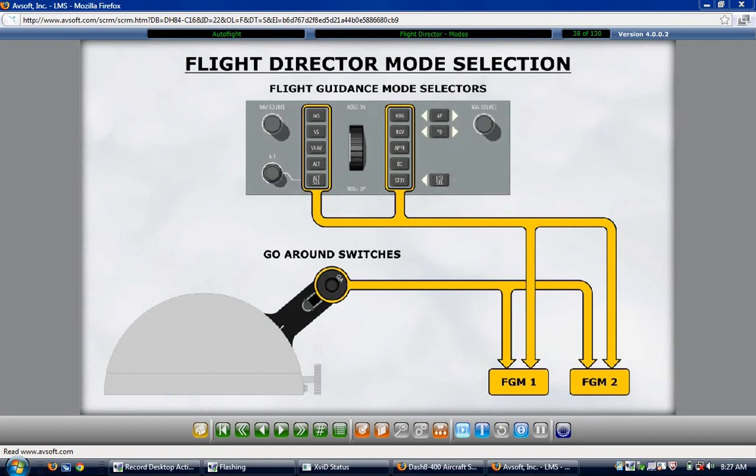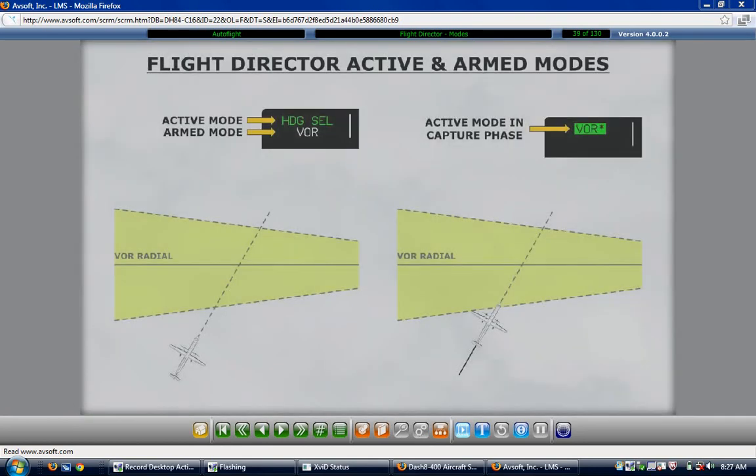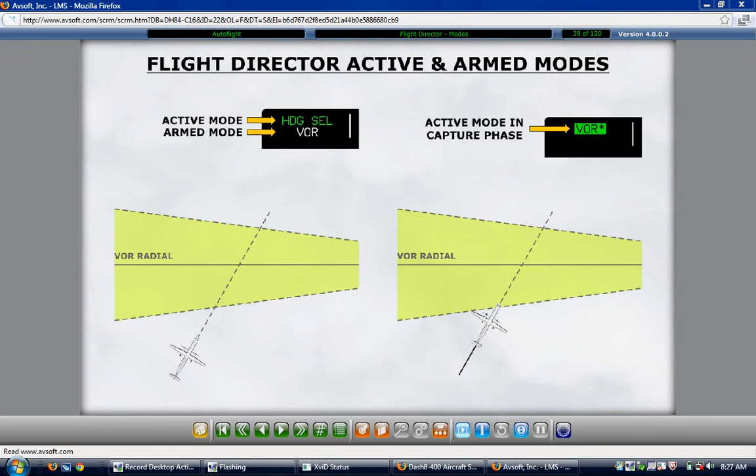Flight director modes consist of an active and armed mode. Active modes supply guidance information on the primary flight display and to the autopilot. An armed mode is a standby mode that will become an active mode when the necessary conditions are met. For example, the flight director might be in the heading mode, and the VOR mode is the armed mode. When the aircraft reaches the VOR navigation capture point, the system will turn to intercept the desired radial, and the VOR mode becomes the active mode.